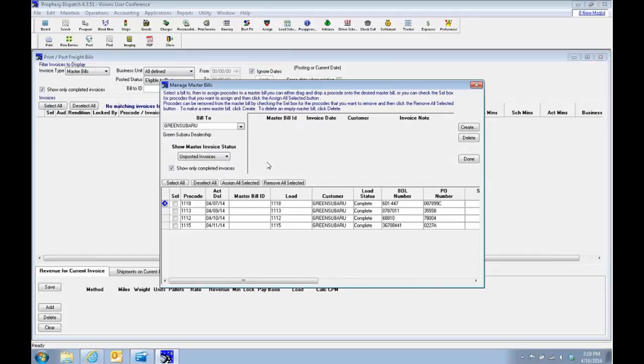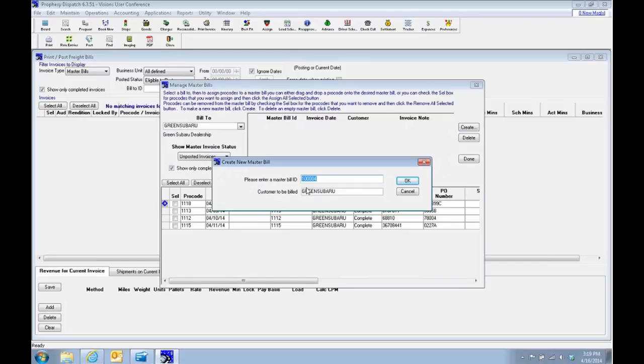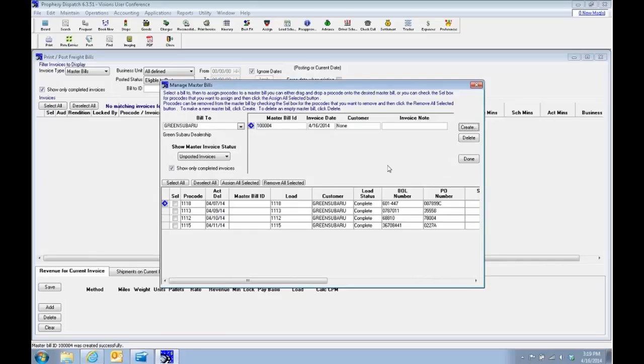The top section of this screen is where your new master invoice will be created. On the right, I'll click the button that says Create, and my next available master bill number is automatically added. Click the OK button, and I can decide at the bottom now which individual pro codes or invoices I'd like to group together onto that master at the top.